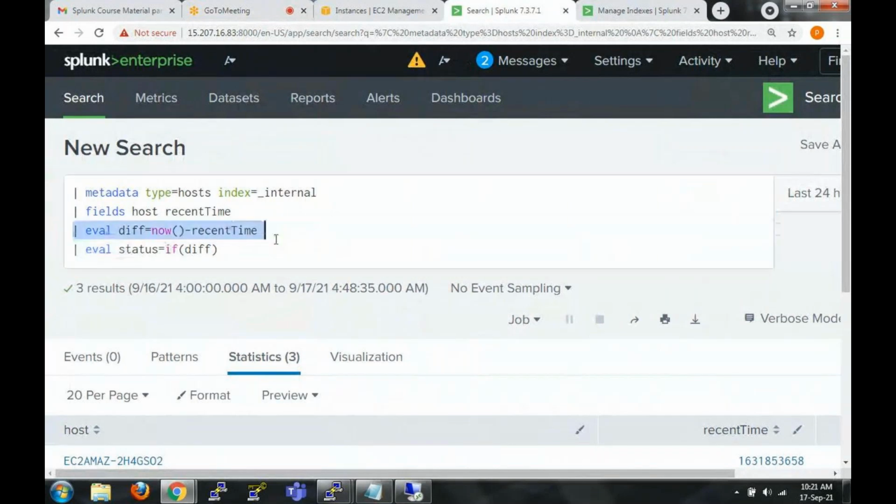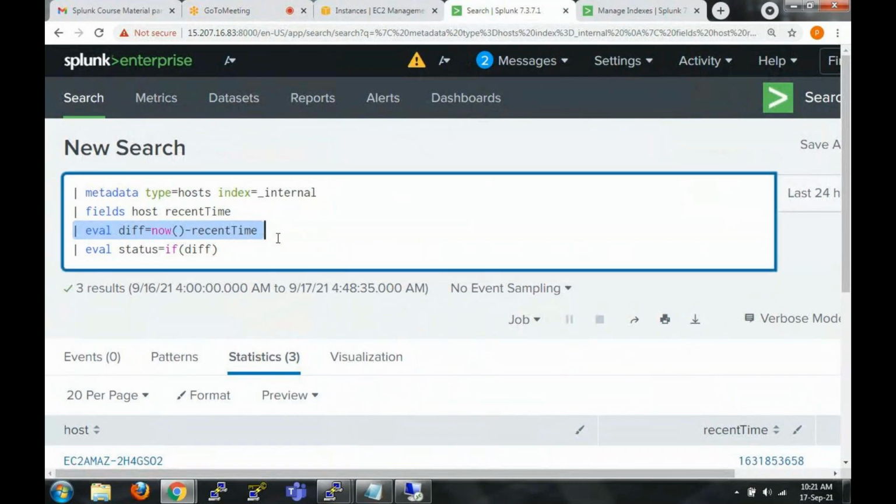Okay. So you got this difference, right? How we have calculated. So if my difference value is greater than, for example, I'm giving in seconds. So we are doing it in seconds.